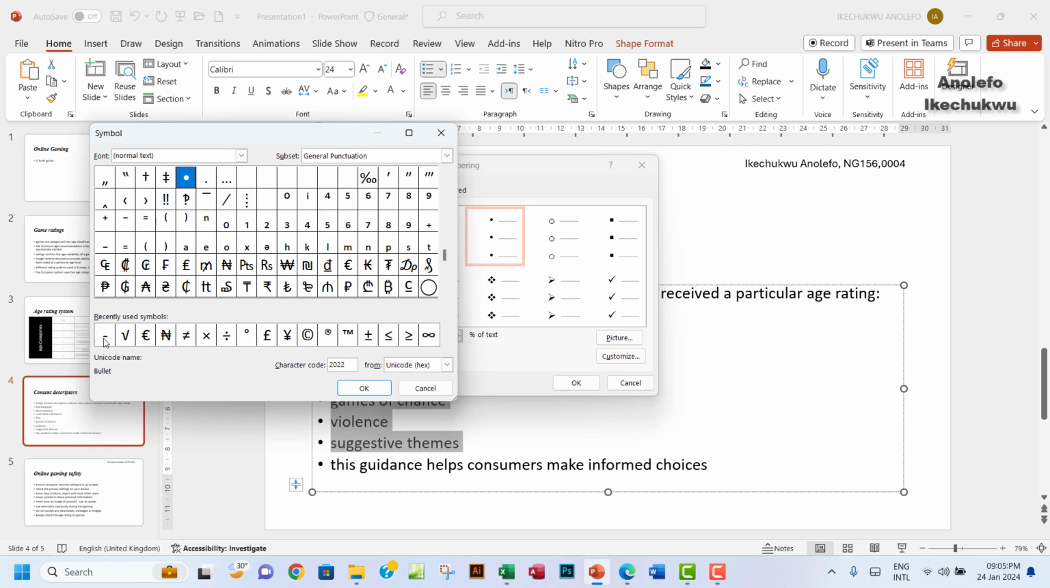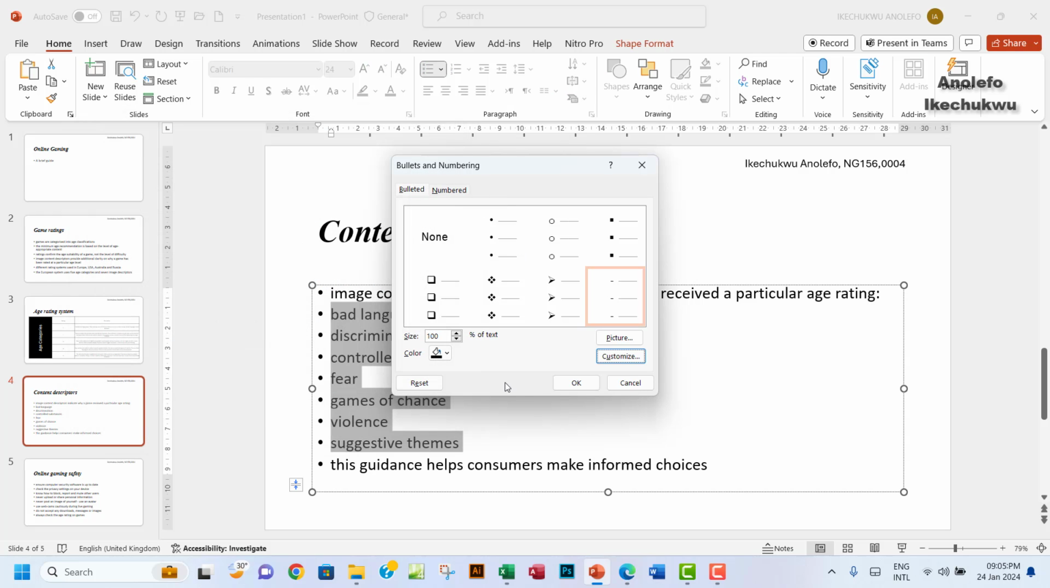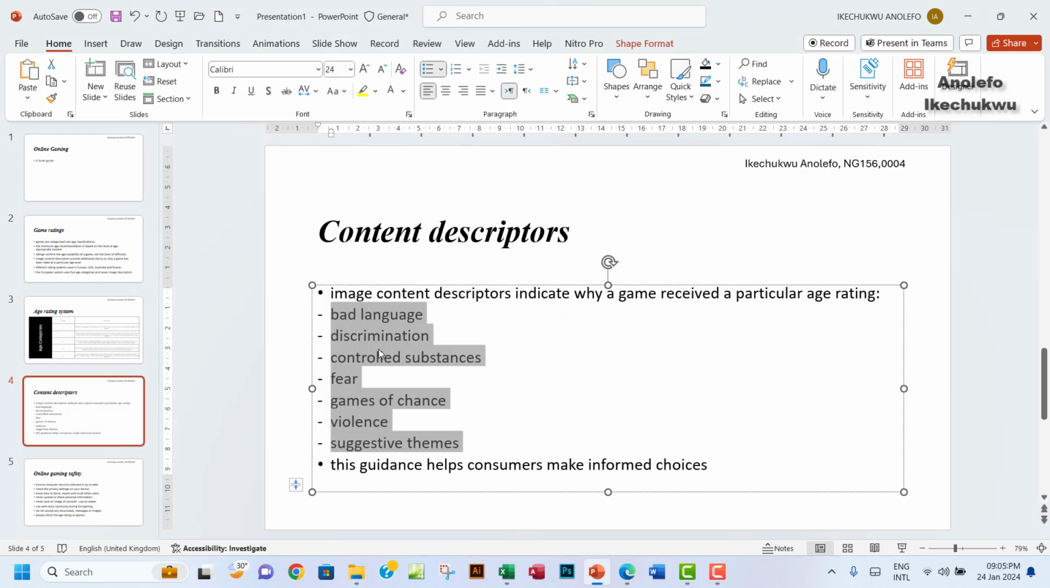You want to make sure you click on this one here. That's the hyphen, soft hyphen. You want to OK that. Okay, and OK everything. So that will give you the hyphens.